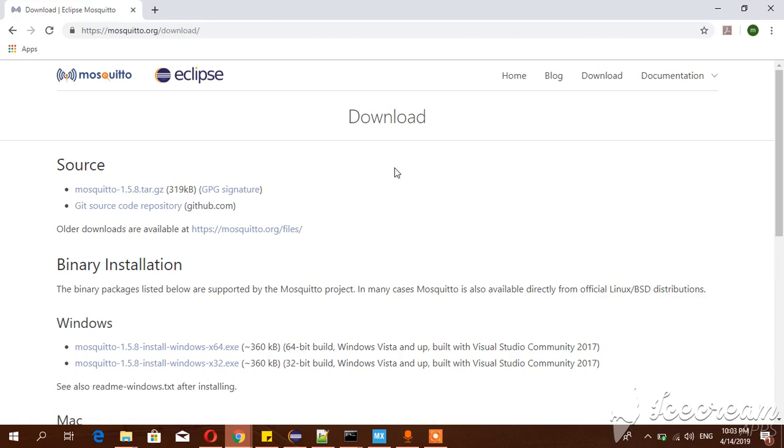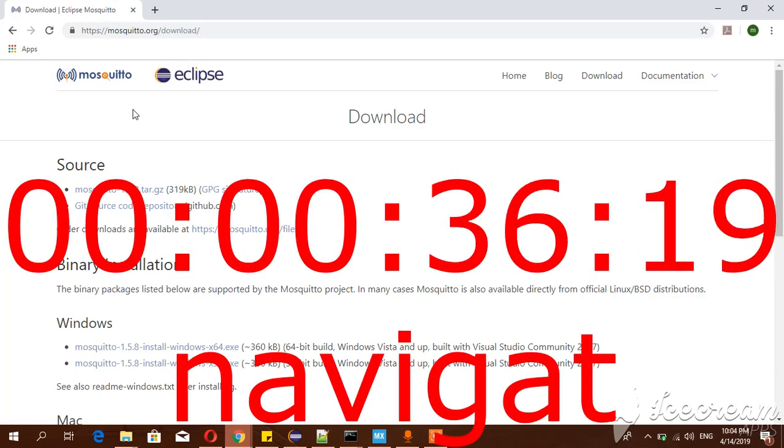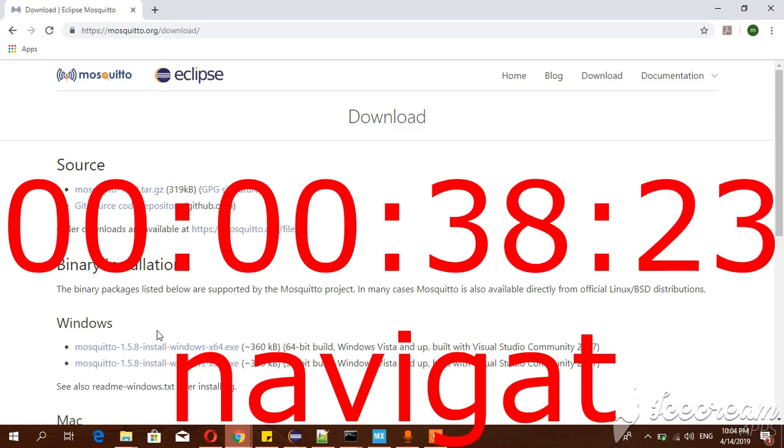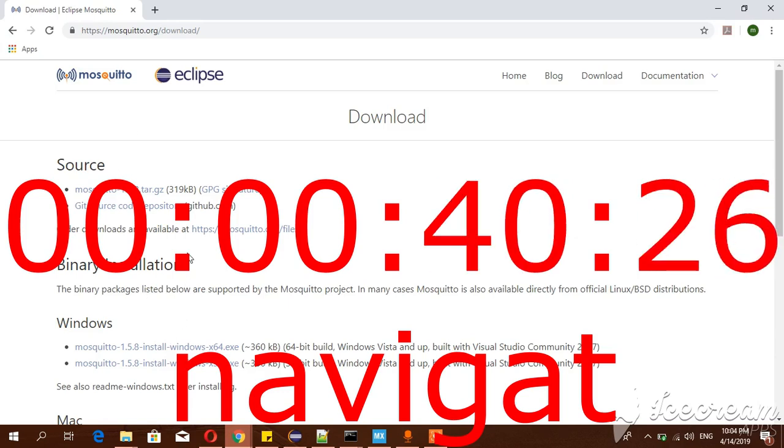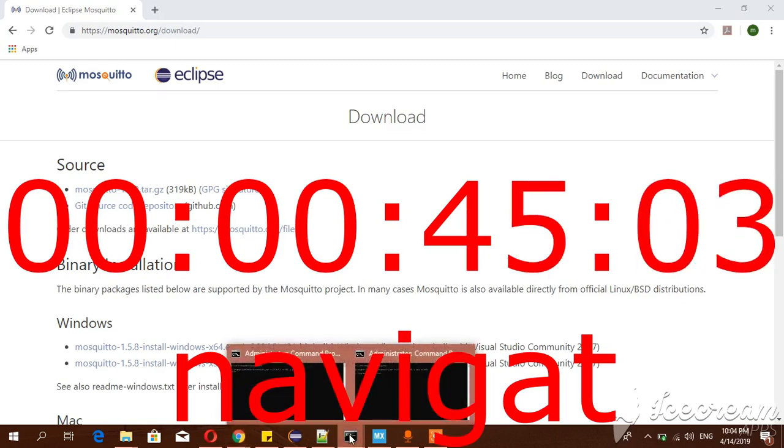MQTT is Message Queuing Telemetry Transport protocol. It works on the TCP/IP protocol and requires a message broker program like Mosquitto. The first thing you need to do is download the Mosquitto program and install it. Second, open two command prompts.